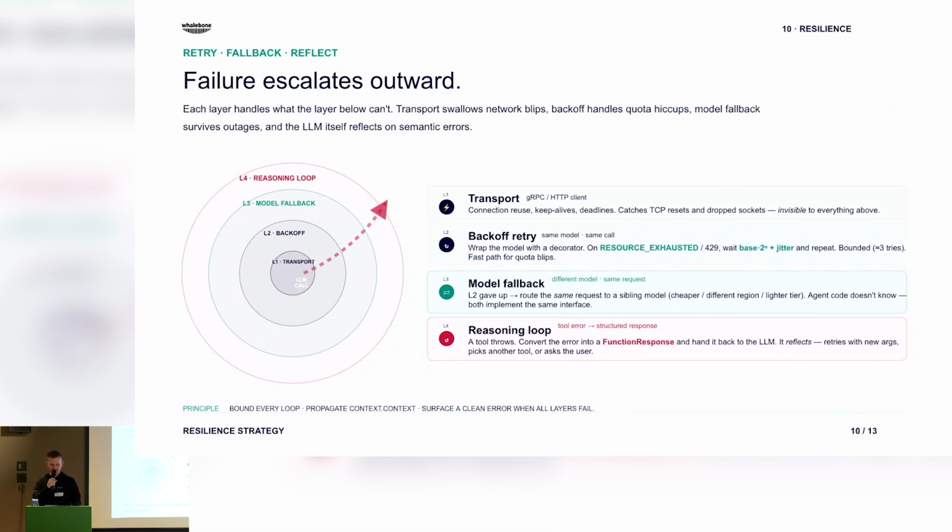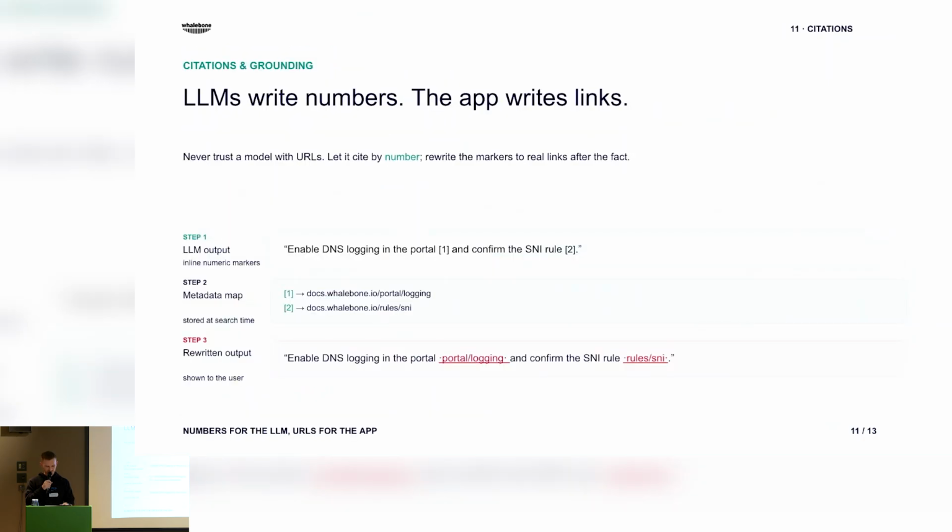And layer 4 is the LLM itself. If a tool throws, we convert the error into a structured function response and hand it back. The model can retry with different arguments, pick another tool, or just tell the user something went wrong.